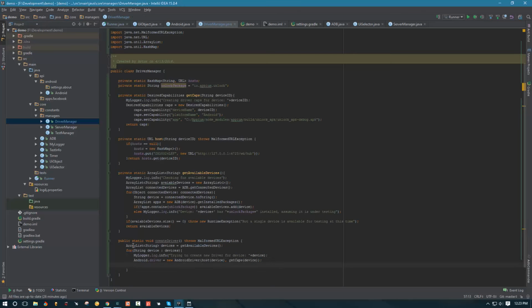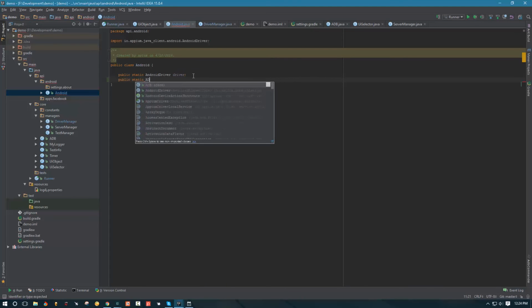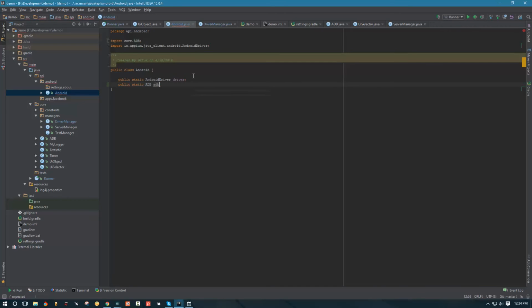And then the next thing we need to do is add ADB instance to our Android class. Okay, so let's go ahead and go to our Android class and create a new public static variable, and that's gonna be our ADB. Remember that our Android class is a central hub where we reference everything else in our framework. So that's why we're creating ADB instance here.